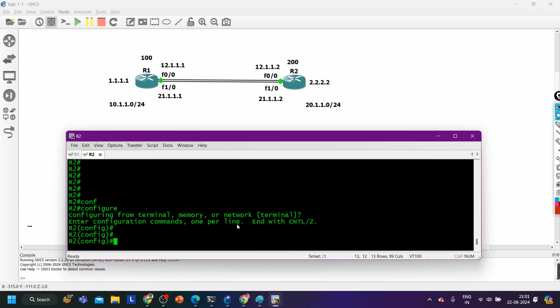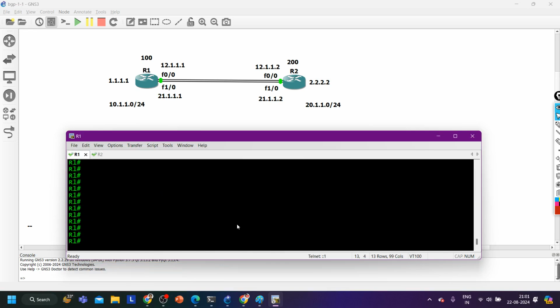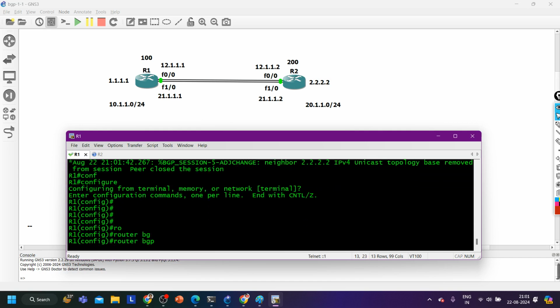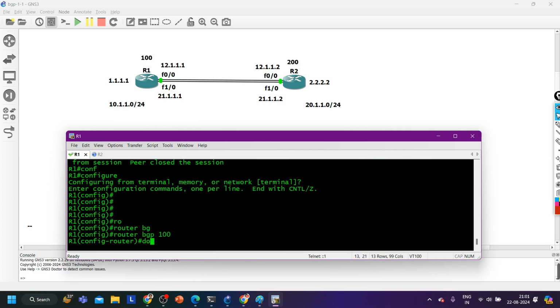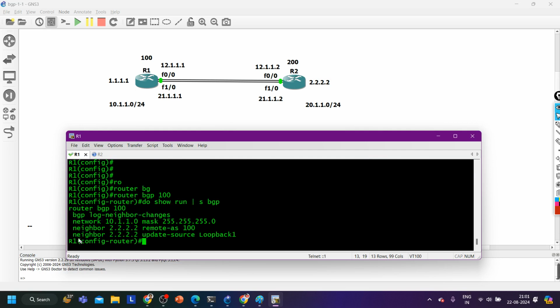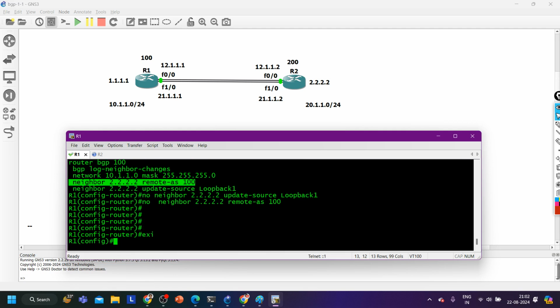Now let me configure eBGP here. On router number 2, I am going to say no router BGP AS number 100, and on router number 1 I am going to remove the neighbor commands. Under router BGP AS number 100, in the show run section BGP, I am going to remove all neighbor commands here. This one, update source loopback 1, say no to this and no to this. Neighbor 2.2.2.2 remote AS, yes, this one.